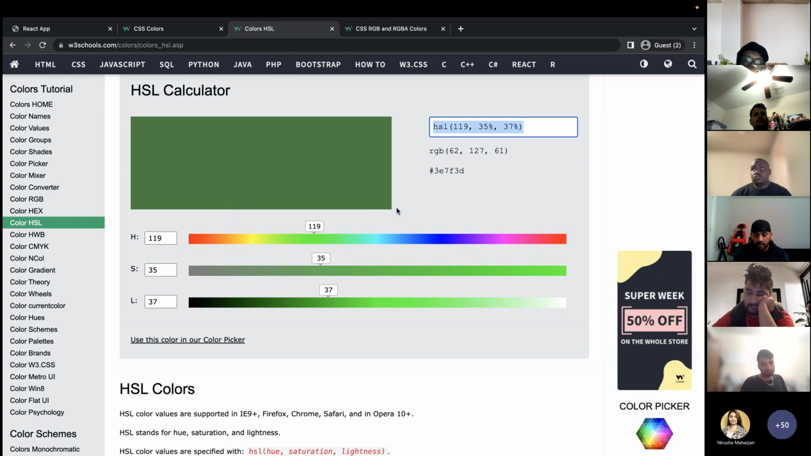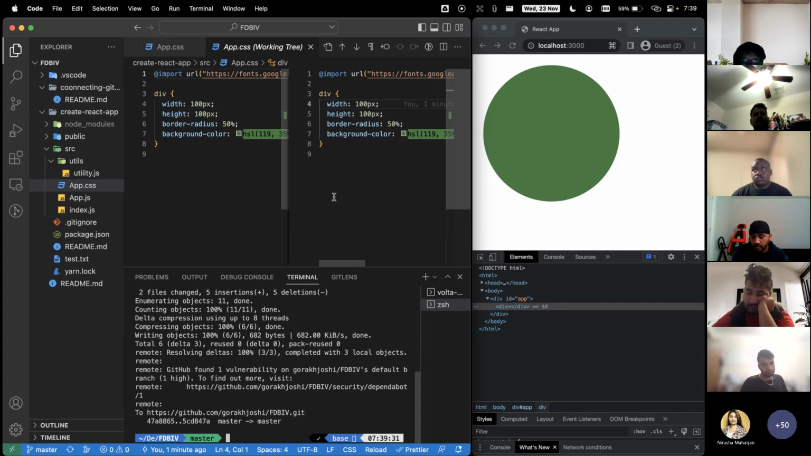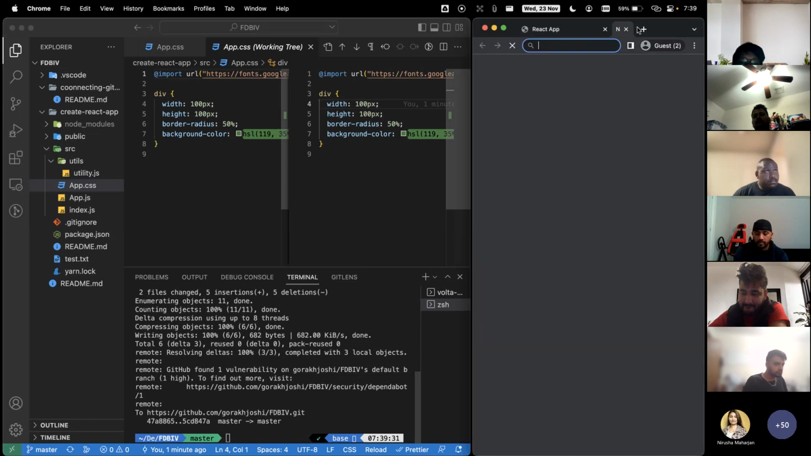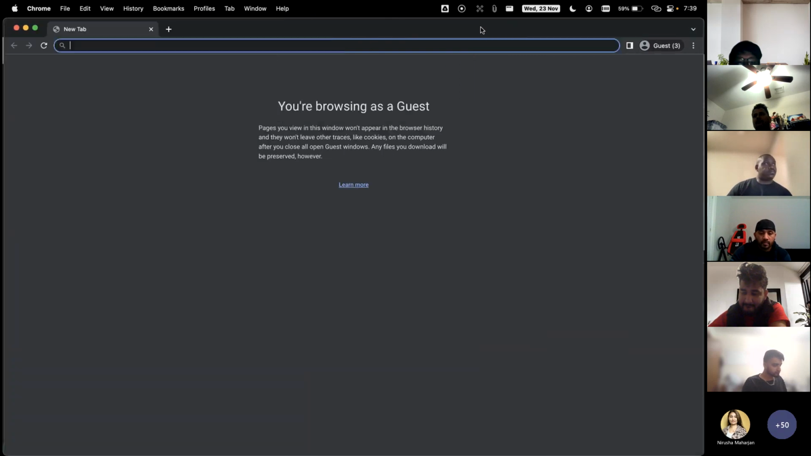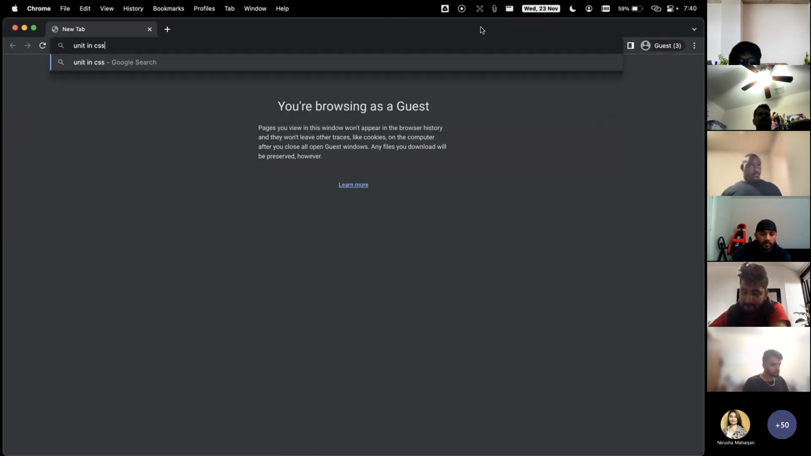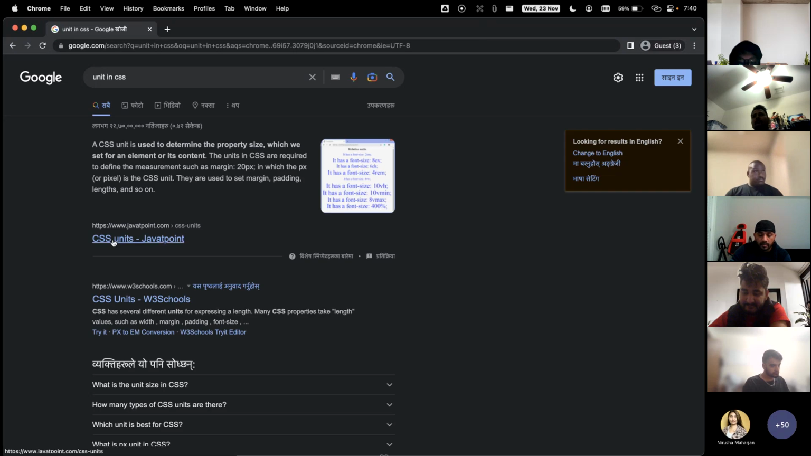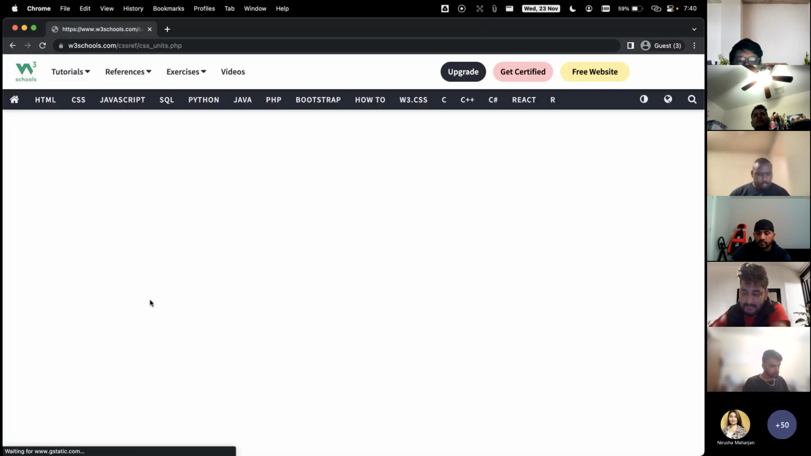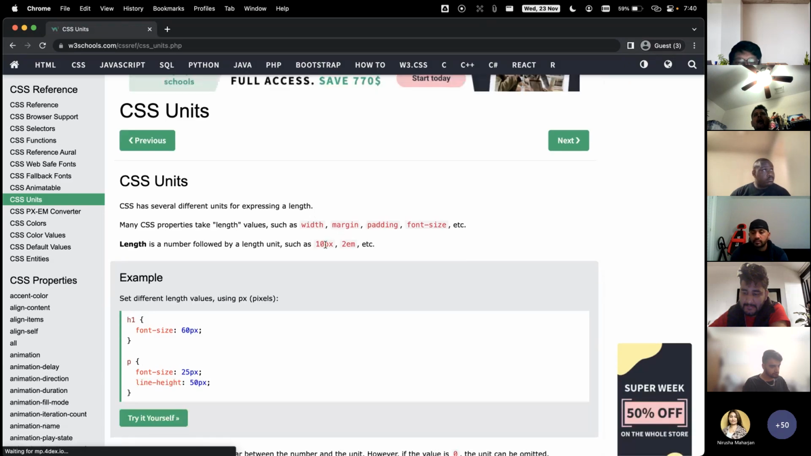Okay, so what are the other things that are included for today's topic? We discussed CSS colors, font, right? Let me see. Yeah, units as well, which is also important. Units in CSS. See, let me once again go to W3 School. And now here you can see two units are listed, pixel and EM.